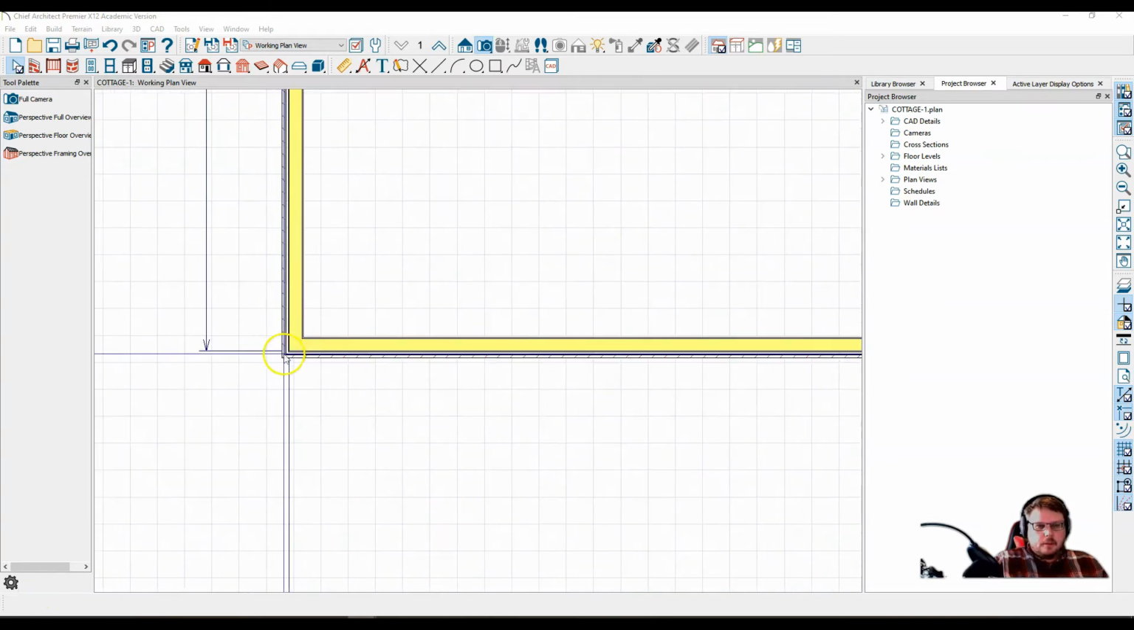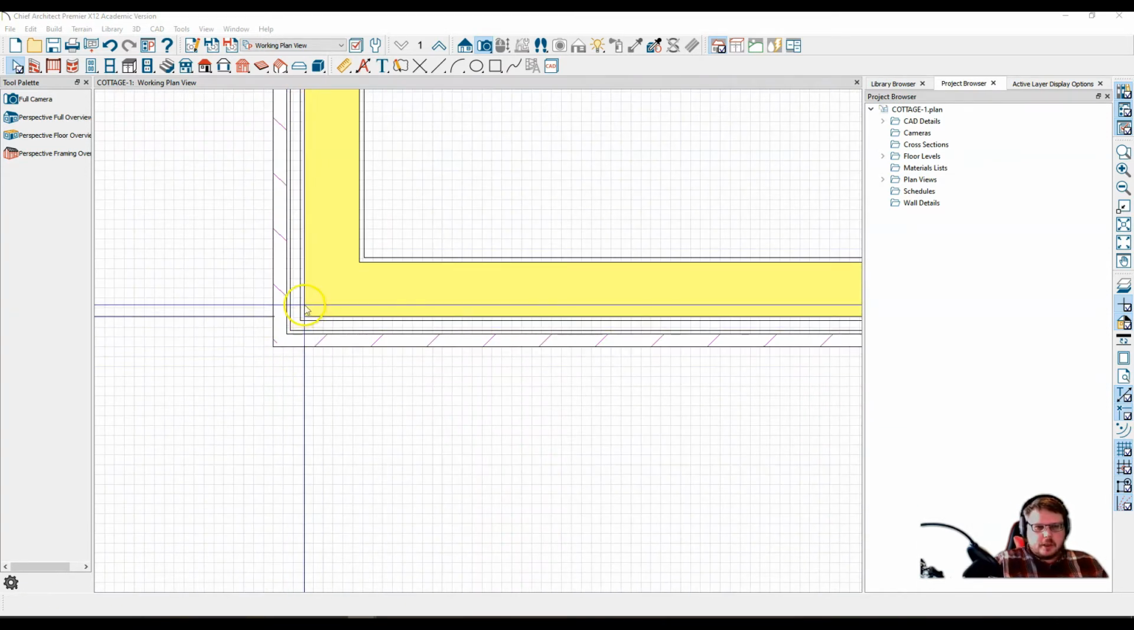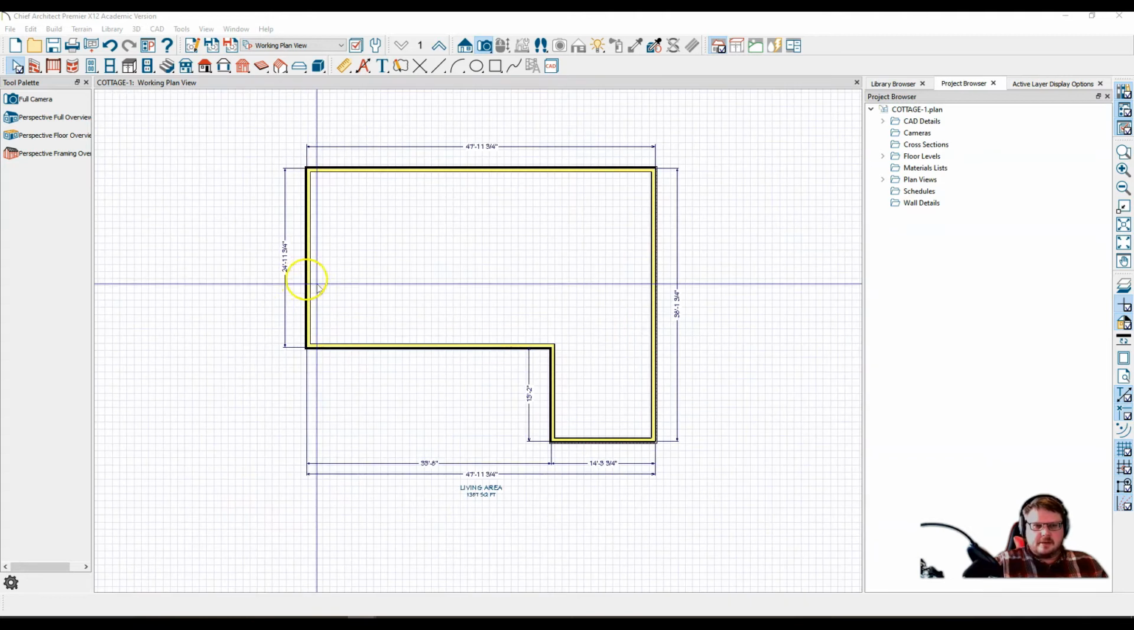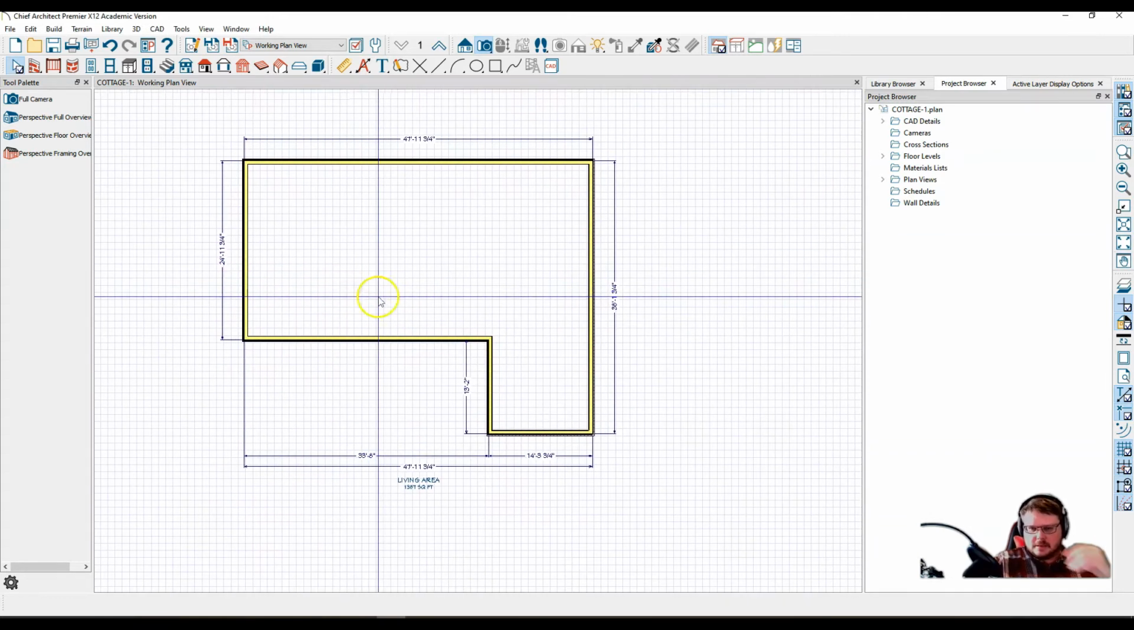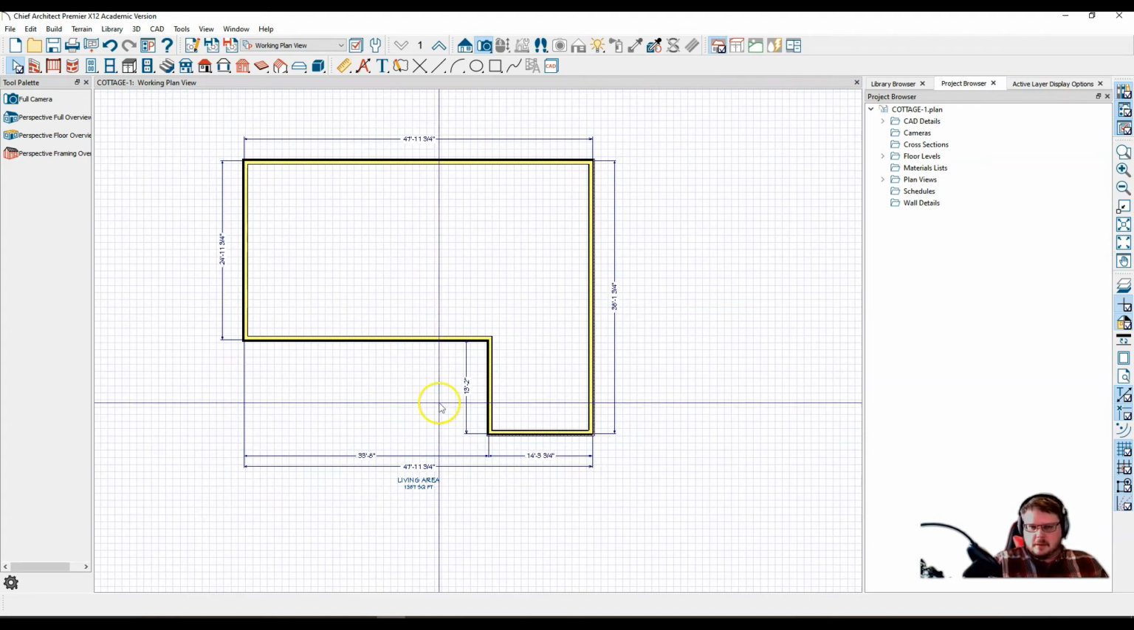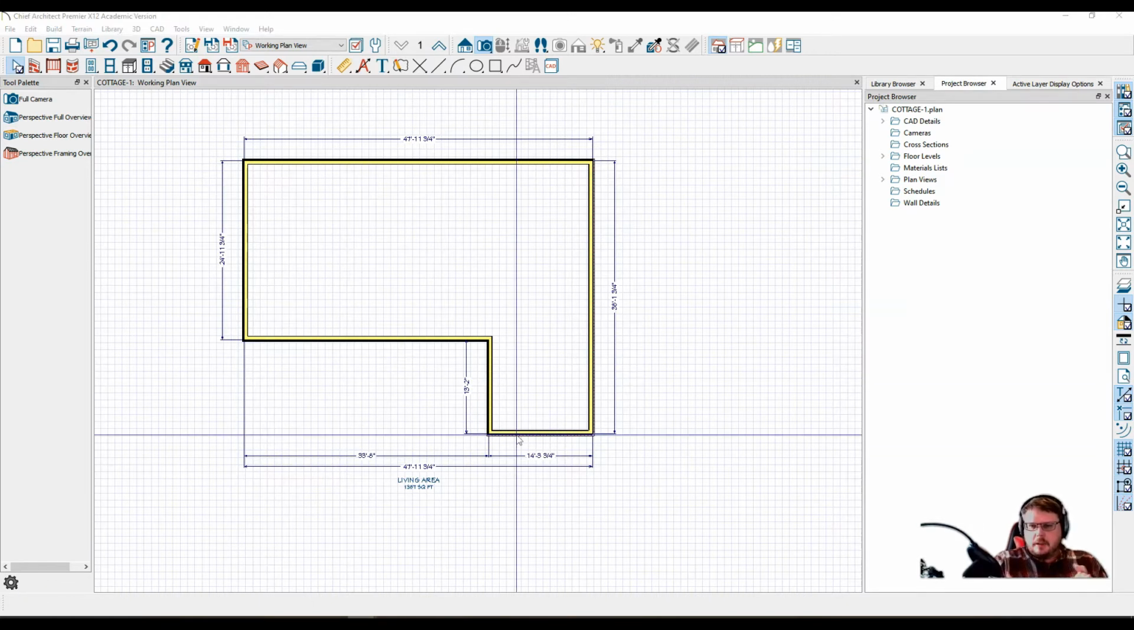And also be aware that when we zoom in, those dimensions are drawn from the outside of the framing layer, not from the siding or any insulation or anything like that. Those dimensions are always outside of framing, which is nice to stay consistent and keep things looking nice. For floor plans, that's usually how it's done, and that's how you would do it anyway, because when you're framing, you want all those dimensions to be the outside of framing.